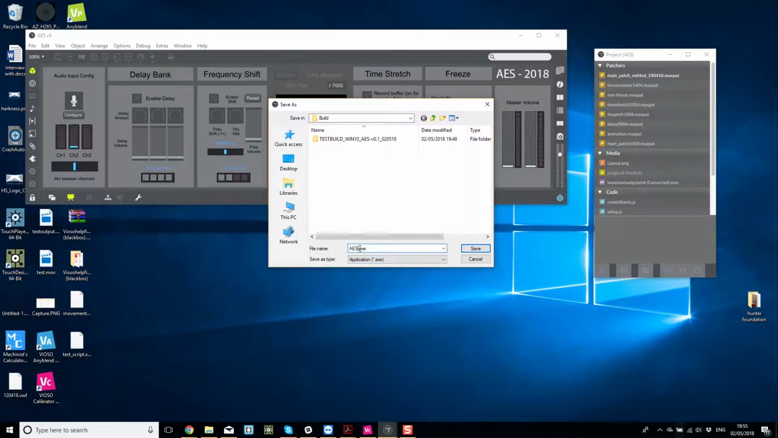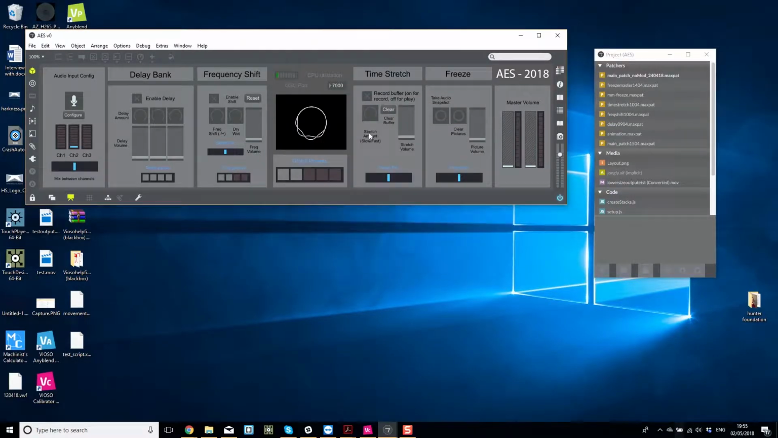And then I'm going to name it Windows 10 AES release 01, today's date. I'm going to save it. Max is going to stop doing anything for a little while. And that should be that.